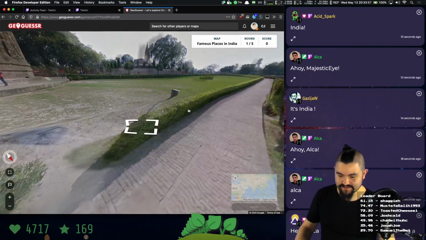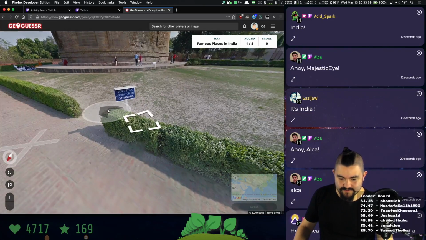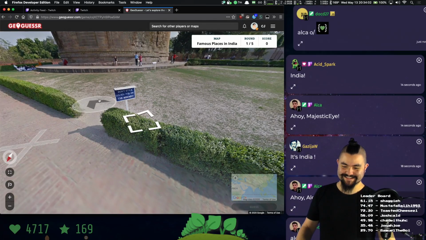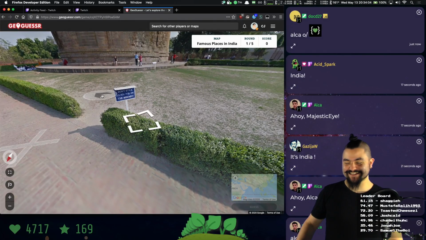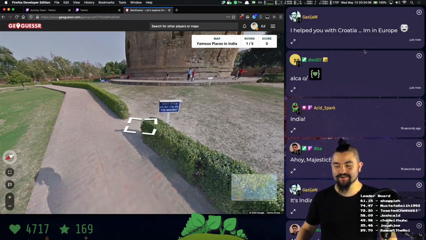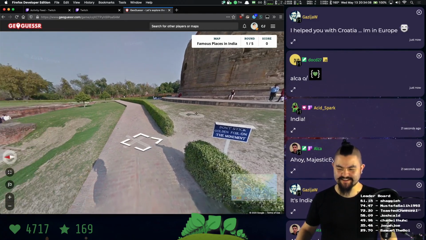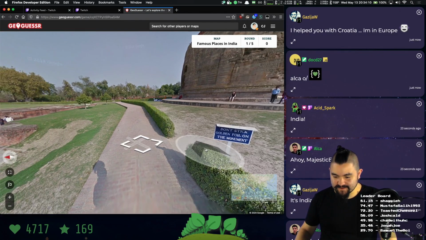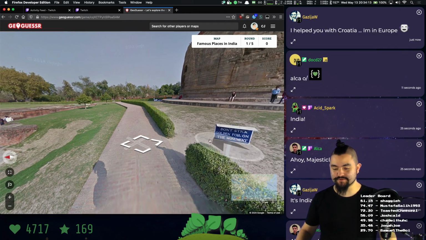Wait, there's a sign. Let's read the sign. Don't stick golden foil on the monument. I guess that's a thing. People get golden foil that. Oh yeah, you're Croatia. Okay. I was like, yeah, you're not in India. But yeah, just remember, everyone, don't stick golden foil on the monument.